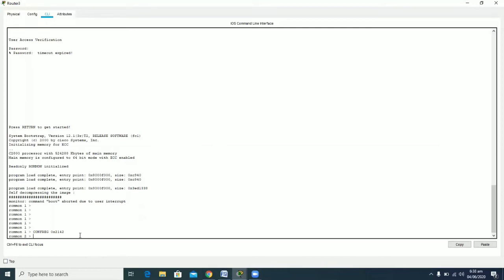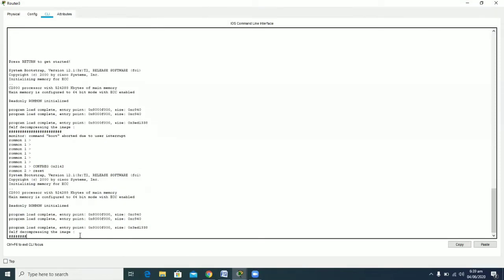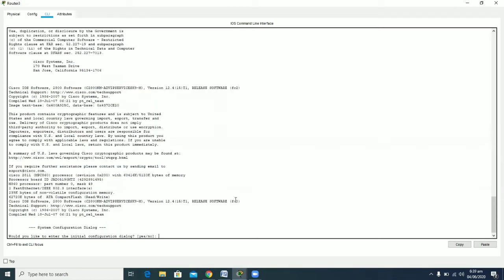But in order to have this configuration register value take effect, you have to reset or restart your router. So I am now typing the reset command so that the router will be restarted with this new configuration register value. Now the router is again restarting with this new value, and you will see that you will not be asked for any type of password, and the router will be without any configuration.